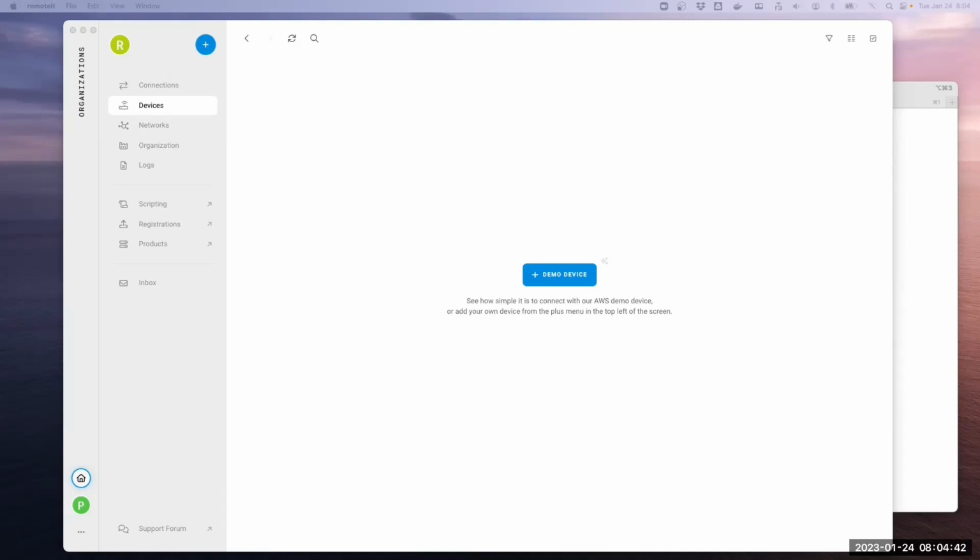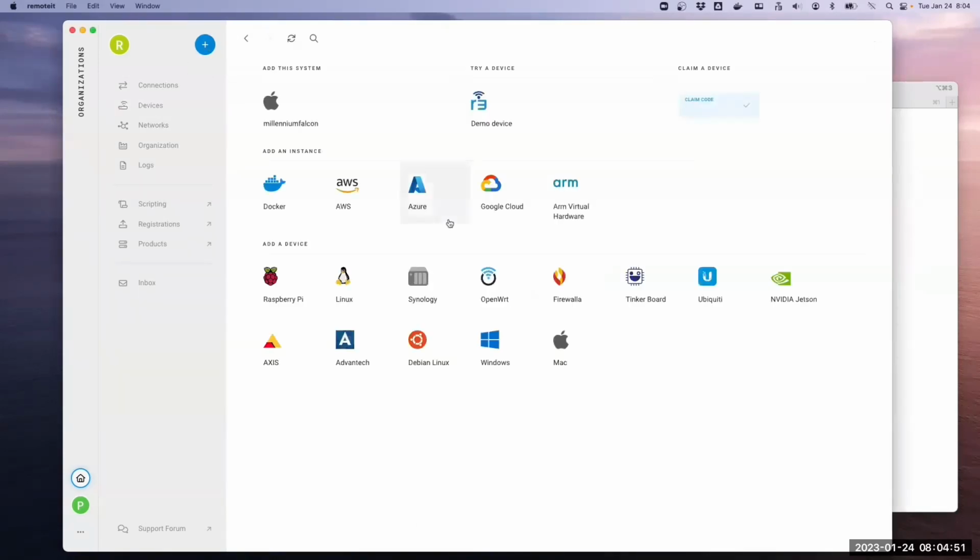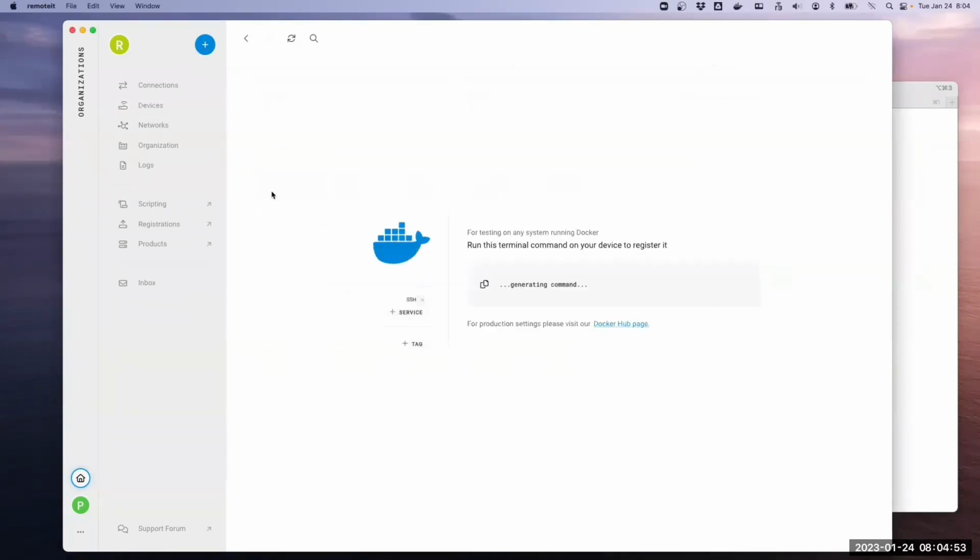I have no devices. So the first thing I'm going to do is click on the Add Device button, which is that blue cross at the top there. All right, and I'm going to select Docker here. As you can see, there's a Docker run command that's automatically generated with a registration code built in for your account, which includes the SSH service.